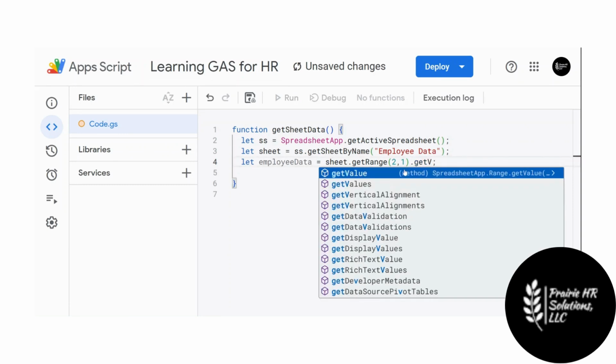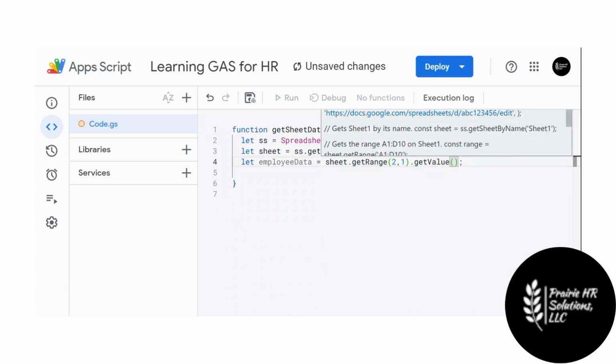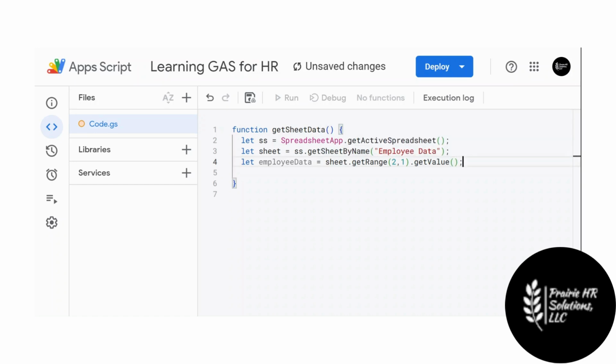So getValue. Now you'll have two ways to get value. You'll have getValue and getValues. So since we only have one cell, singular, we want to get the value of that cell. If we had multiple cells, which we will in our next video, we'll use getValues. But for now, we just want to use getValue, get one of them. And it's a method, so we need the parentheses. Nothing needs to go in the parentheses. And then we can end it with a semicolon.